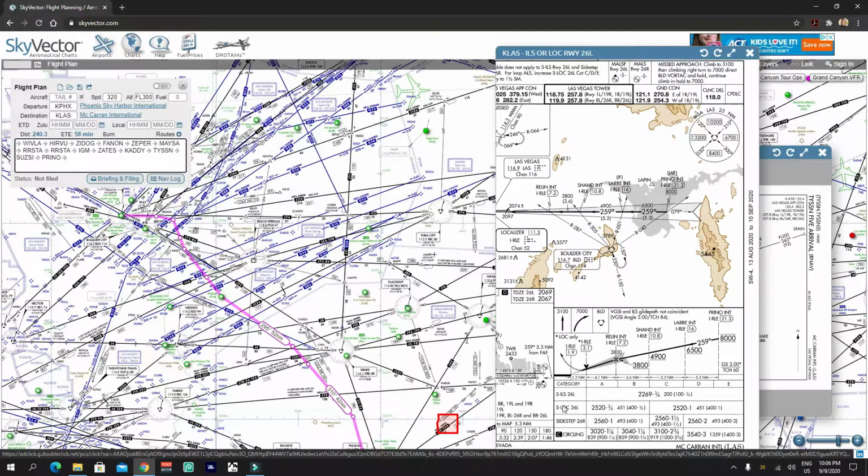If it's a localizer approach, not an ILS, that minimum becomes 451 feet. So if it's a localizer approach at 451 feet, you need to have a visual of the runway for this class of aircraft. And that's the same for this class of aircraft too.